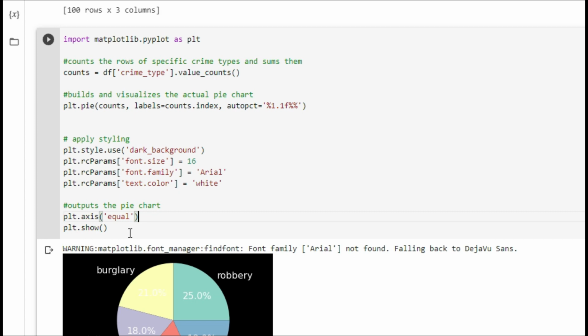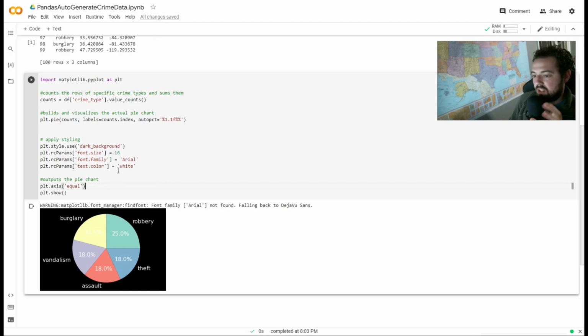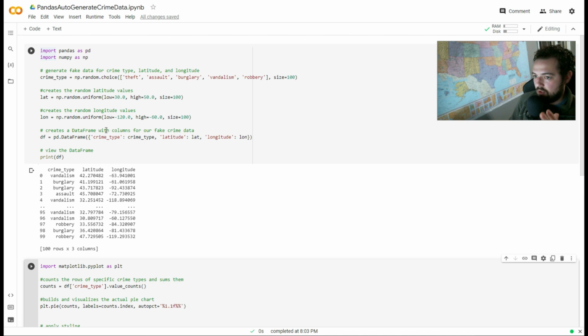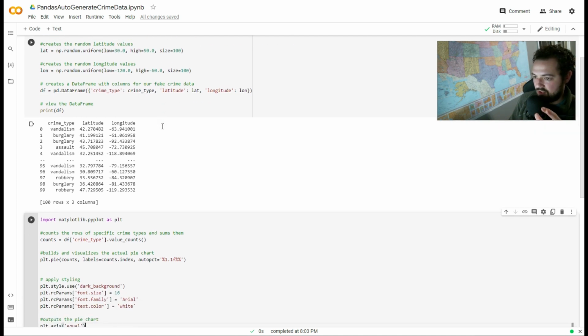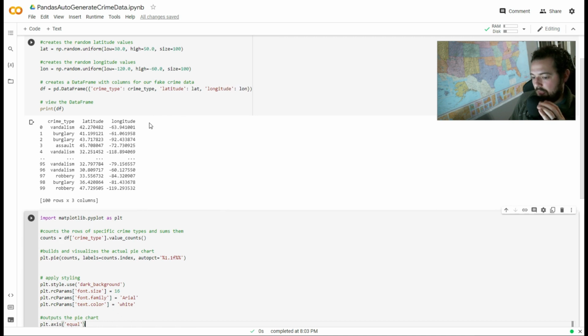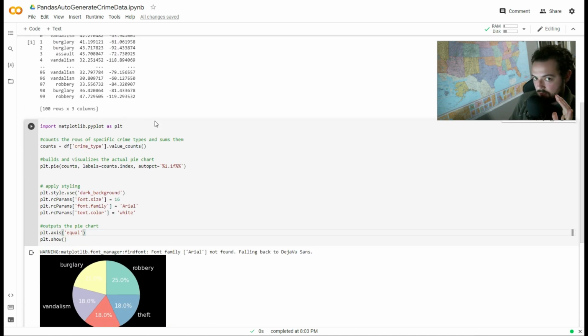This is a really simple breakdown into how we can go in here and get started with a project with something that has some coordinates like a crime data set, and just get right to work working with some Python.